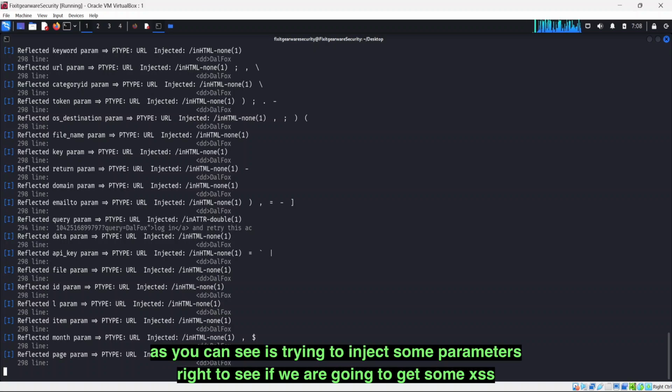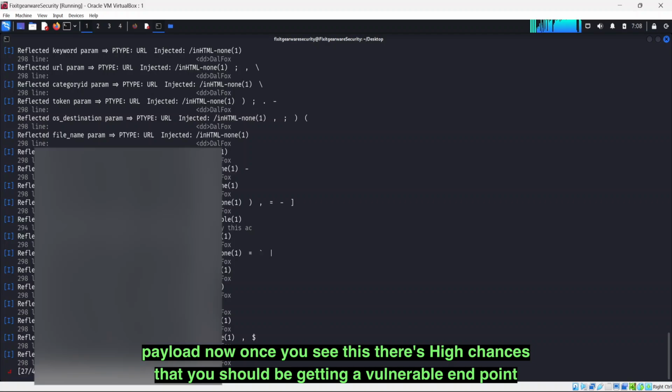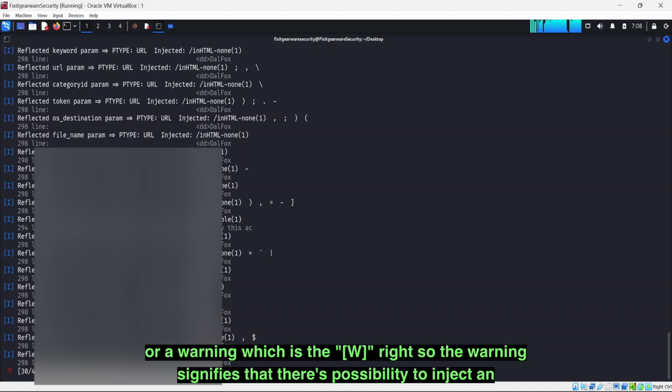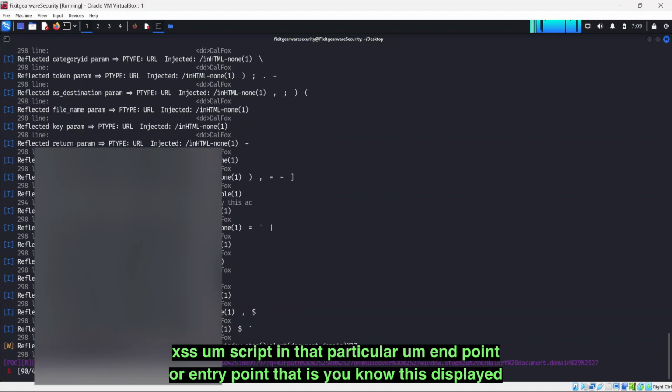As you can see, it's trying to inject some parameters, to see if we're going to get some XSS payload. Now, once you see this, there's a high chance that you should be getting a vulnerable endpoint or a warning, which is the W, right? So the warning signifies that there's a possibility to inject an XSS script in that particular endpoint or entry point that is displayed in your terminal.